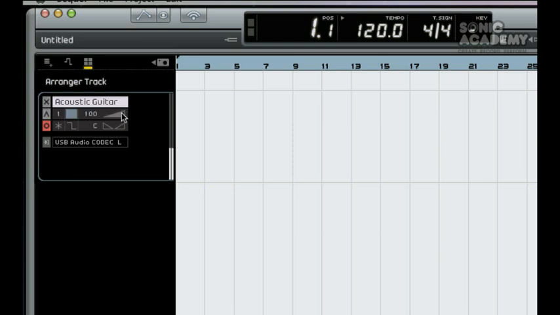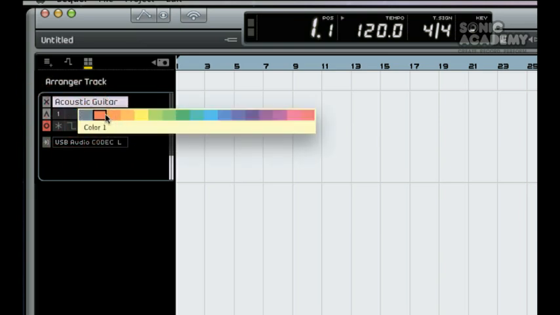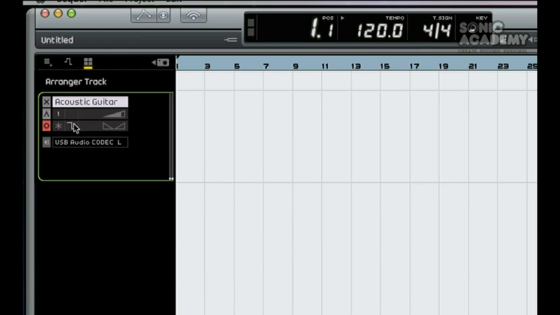Some more options we have here, like the volume of our track. We also have pan, which moves our audio into the left or right speaker by how much or how little you want. And we can also change the color of our track to whatever we like. And we also have an automatic fade here, which reduces clicks at the end of our audio if we want to stop and it cuts off.